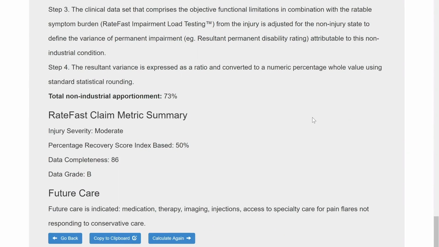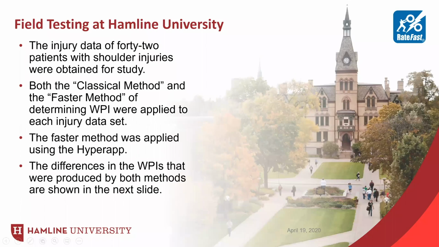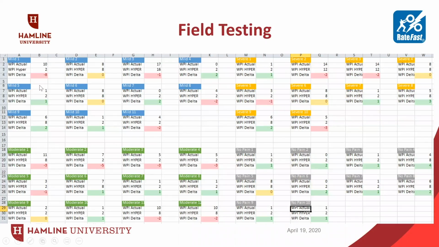And let's go back here. So in this case, now that we know how to utilize the Hyperapp, how does that compare to the classical method? We used the data from 42 patients, and we did both classical and Hyperapp for the data input for the 42 patients. The various RSSI groupings are all color-coded. All this is on the next slide. And so we can see the differences here between the Hyperapp and the classical method.